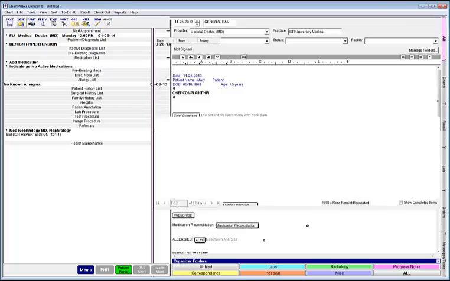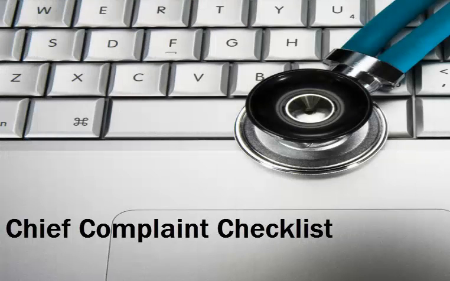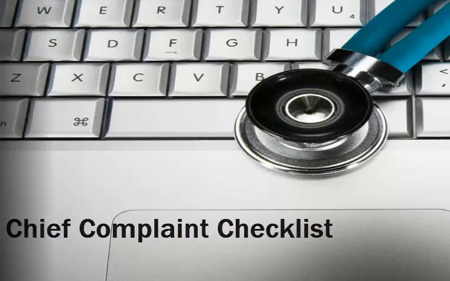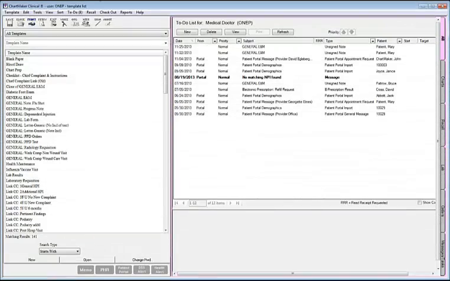Now, all that being said, there is another way for you to document the chief complaint and have it print on the clinical summary if you do not like the free text box, and that is the enhancement to the checklist functionality. Now let's go back into Template Editor and take a look at the checklist properties.